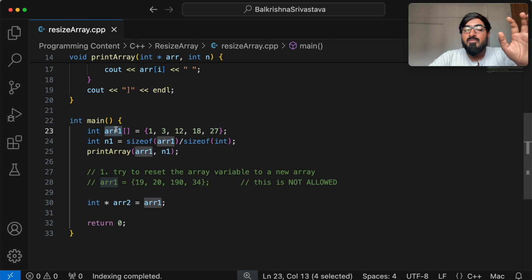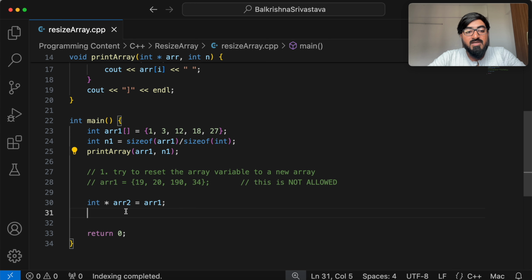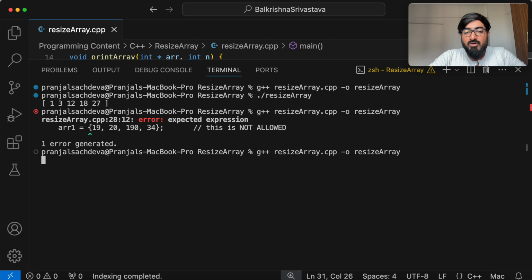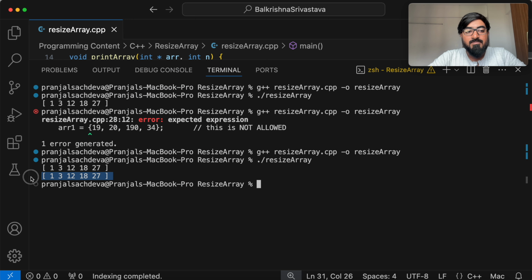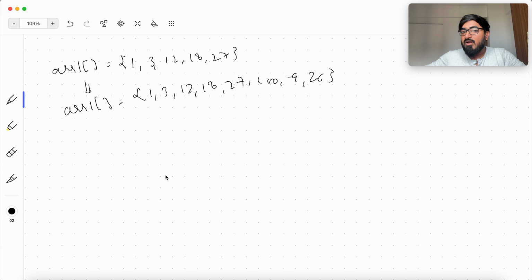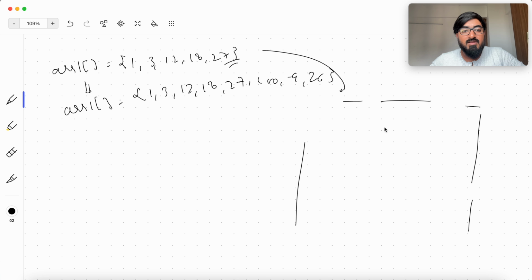This is an integer pointer too because it holds an address. So if you take another integer pointer, you can set it to ARR1. Now if I print using ARR2 with the same number of values, I get another output of the exact same array. Behind the scenes, in memory, you have this array allocated, 1, 3, 12, 18, 27, and ARR1 is pointing to the first location of the array.